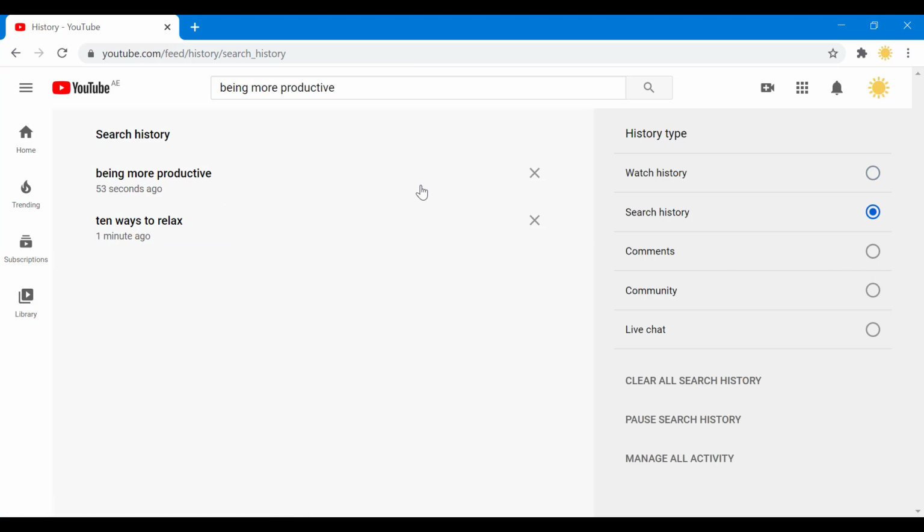As you can see, I've put in some different results. I searched some prototype topics before I started recording, just to give you guys an idea of how it works. You can do this in two ways. So you can delete a single video that you search. So I can delete this one by, as you can see, it says remove from search history. So if I click that, as you can see, it's gone.